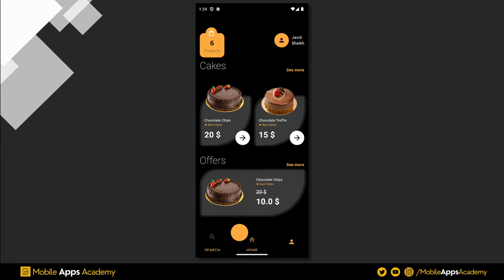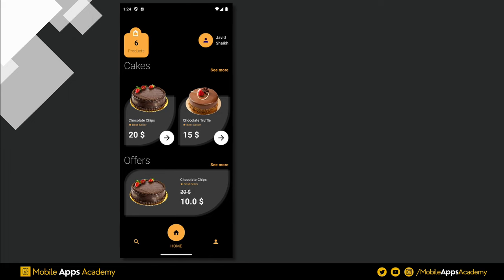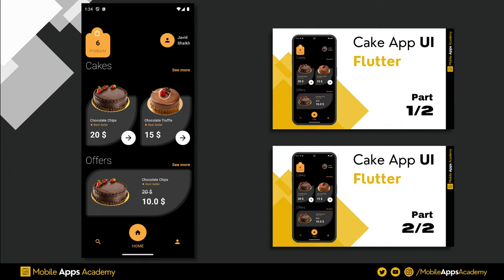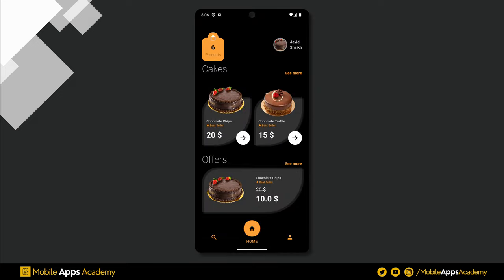In this tutorial series, we will develop a cake shop homepage UI using Flutter. This is a two-part tutorial series. In this video, we will explore a circular avatar, custom shape for cart items, alignment of these things, and text headers. Now let's get started.